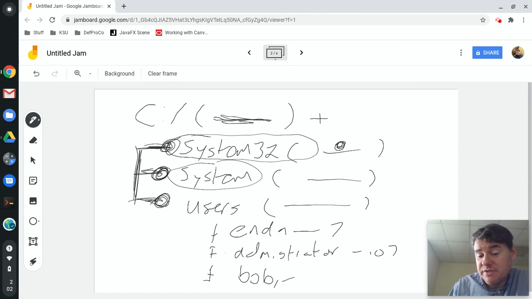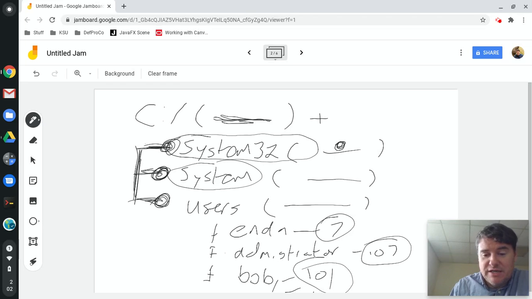Well, Bob may also have subfolders, and those subfolders may have subfolders and so on, but we'll assume it returns 101 files. Okay, so the answer to users then is 7 plus 107 plus 101, which is 216, if I'm not mistaken. And that gets filled in up here, which gets added to the number here, and the number here, and then that gets filled in up there.